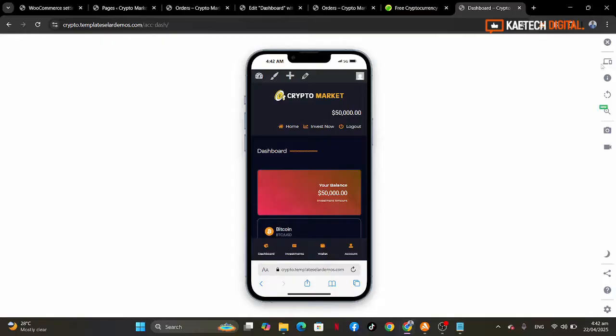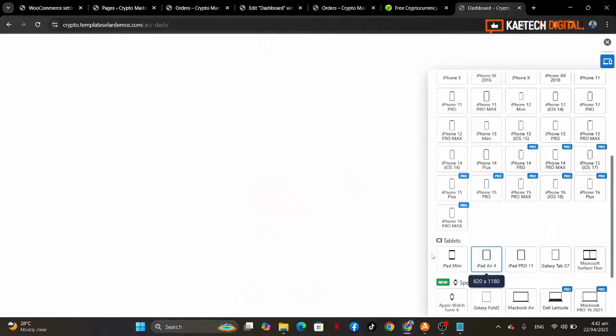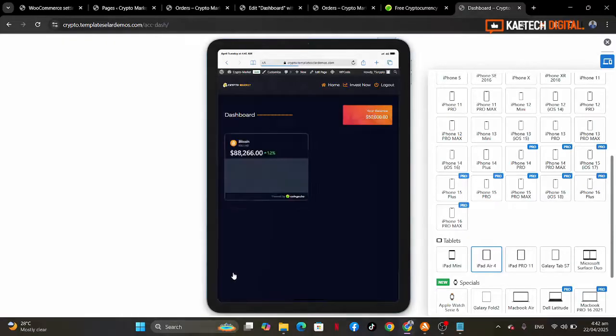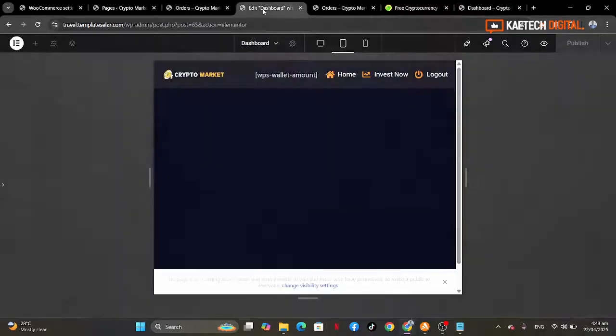Now let's check it on tablet also. If you check it on tablet, it is also looking the same over here, and that's exactly what we want. So I'm gonna just go ahead and redo this one for you to see. So we go over here, and I'll start with the mobile side.